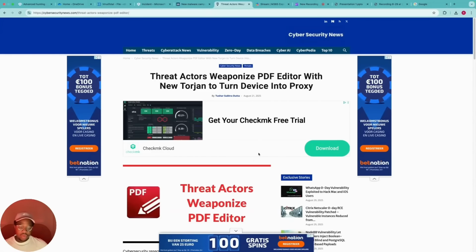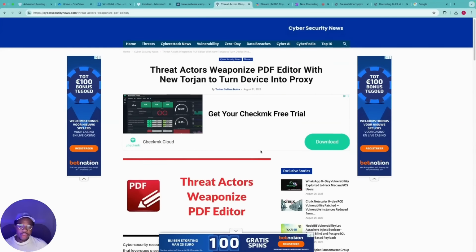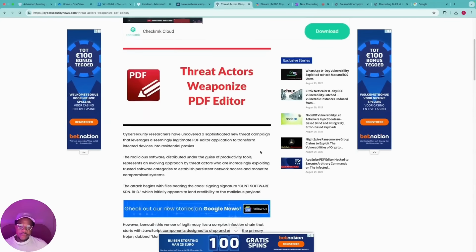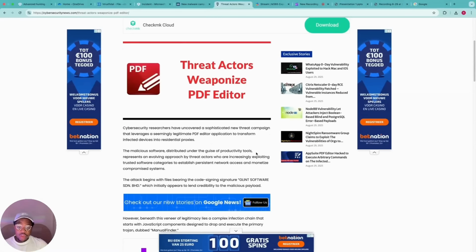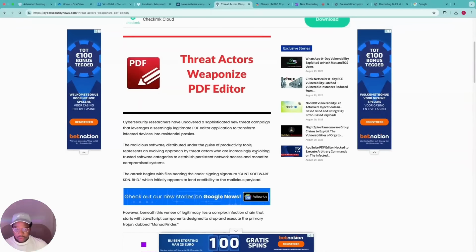And as soon as you install it, it also comes with a Trojan. What the Trojan does is that it steals your browser credentials, it bypasses Windows Defender protection, and it turns your device into a proxy. Trust me, you don't want to have this kind of malware on your device.